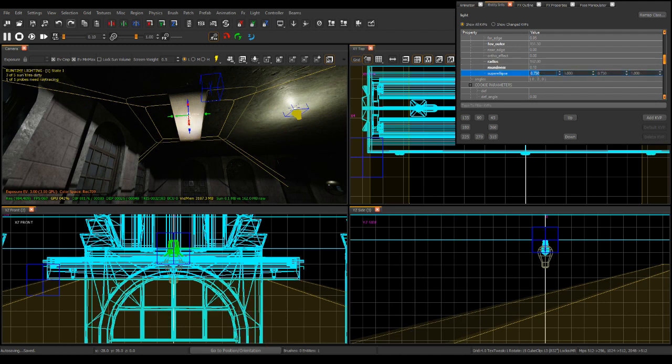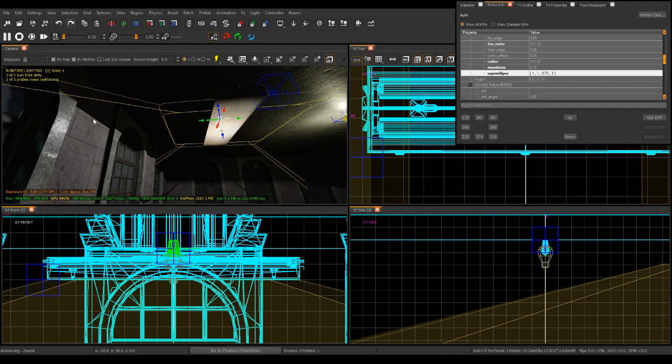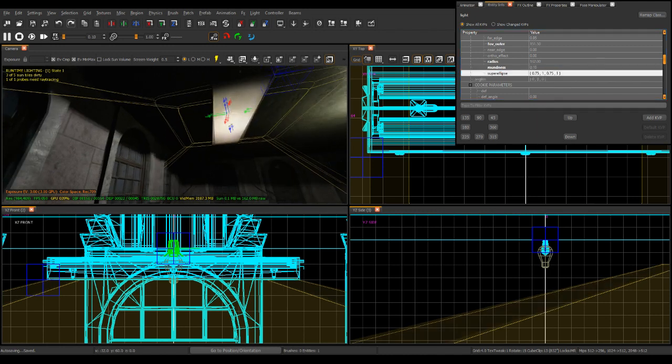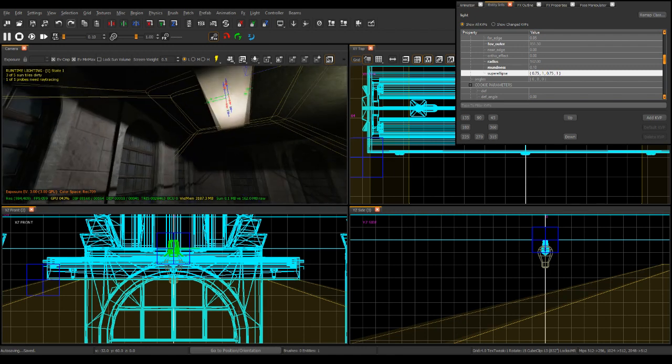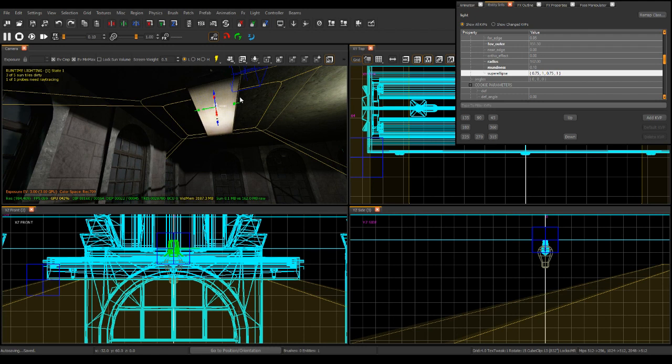By changing the Super Ellipse. The Super Ellipse is basically where the first number is this inner circle, the last number is this outer circle. We never want this to be 1, 1, because as you can see, the light just starts. If we have it at 0.75, it's gradual. It's what you want. You want this nice fade. Fades are what good lighting is all about.